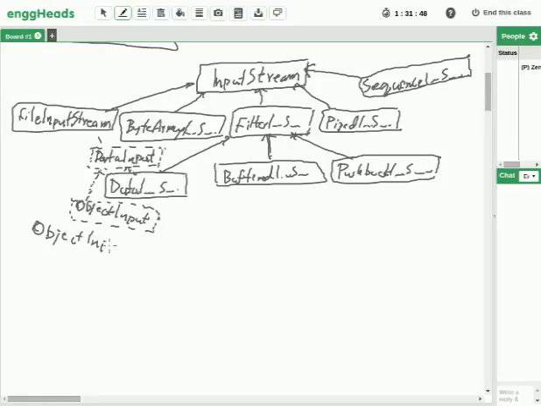and our class called object input stream, and that's a class which implements this, but it extends directly from the input stream. So object input stream extends from input stream, implements object input. Okay, so the class hierarchy for input stream is like this.